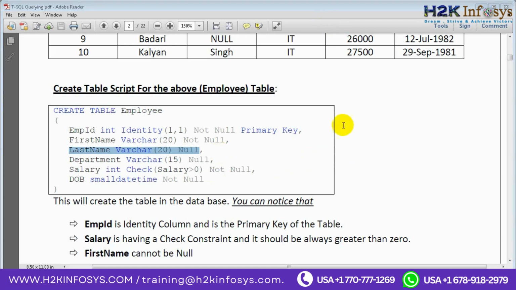Okay, so we don't need to drop the table every time if you make some changes. Now, department can allow null values. Now let's try to understand a check constraint.